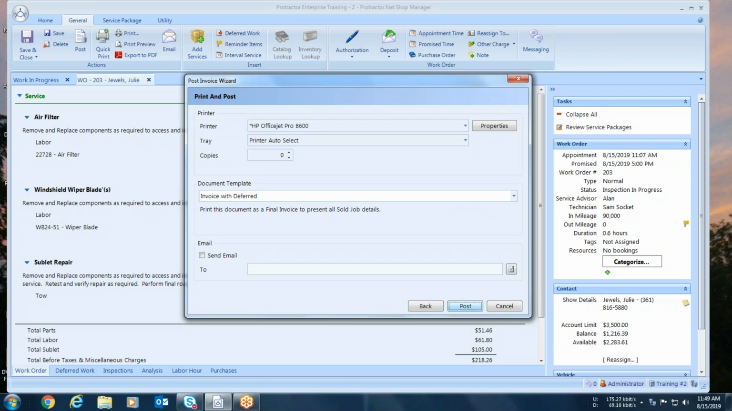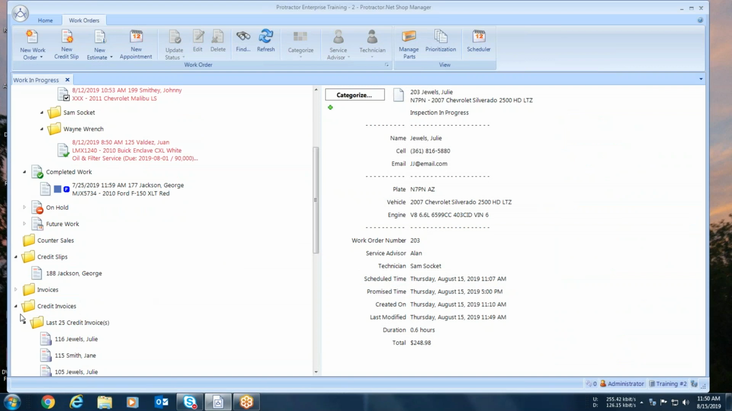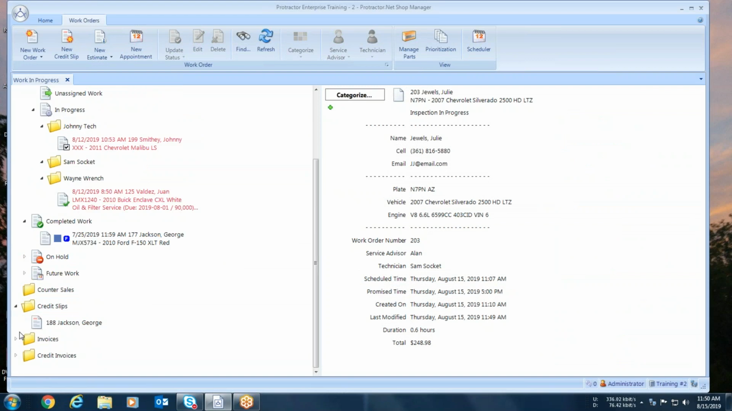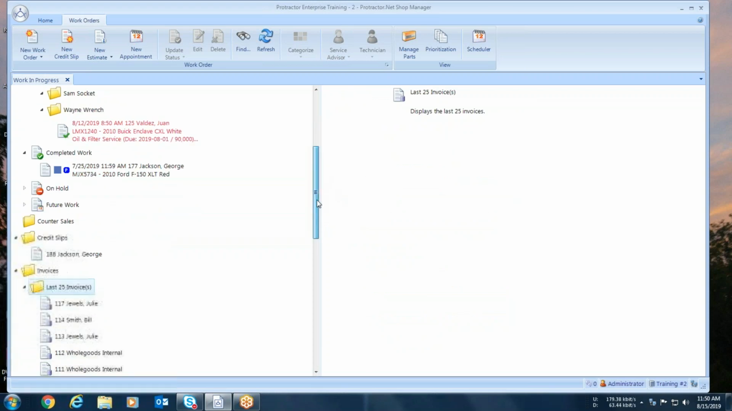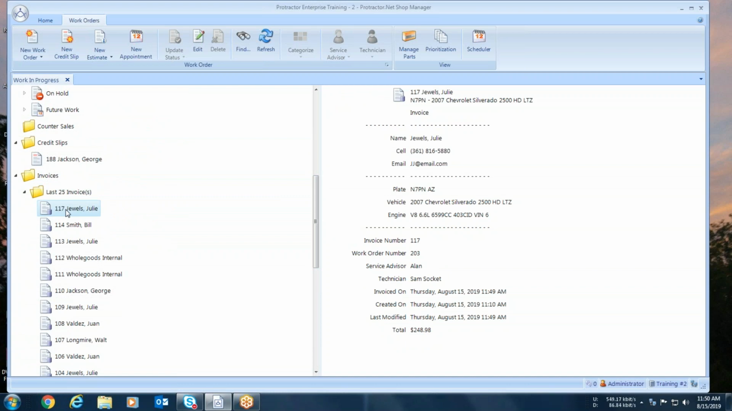So now we have a finalized invoice. If we go down here to the invoices, you will see the invoice right here. So in a situation like this where you have to reverse it, you're going to have to do a little background adjustment. So let's take a look at what we had happen before we go start the reversal process.